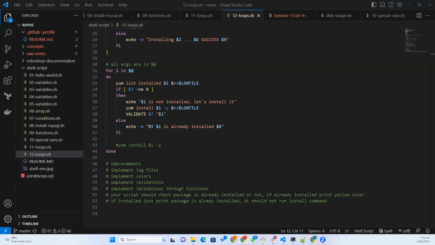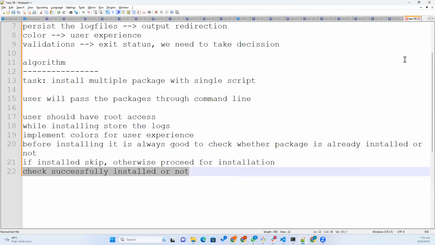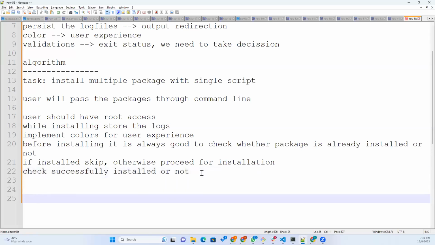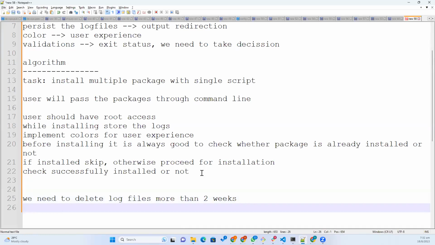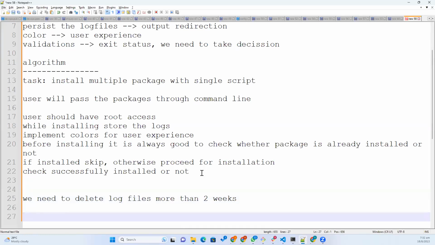So now let us have another example, a real-time use case. Generally applications or scripts are writing a lot of log files every day. So it is our responsibility to delete log files older than 2 weeks, because daily our script will automatically run. If you don't delete them for 1 year, that will consume a lot of disk memory and your server goes down.